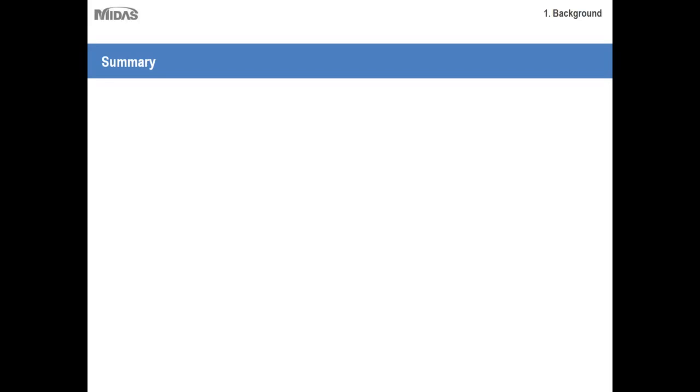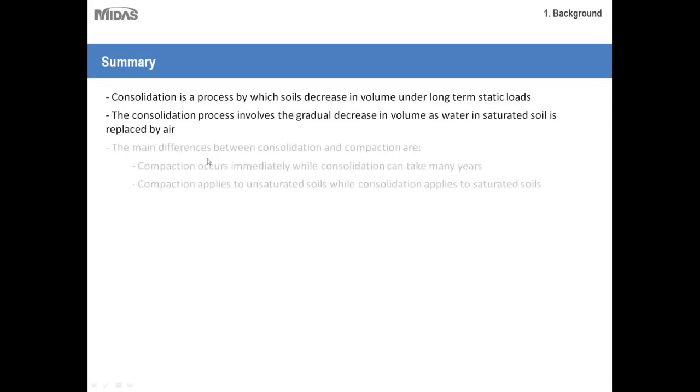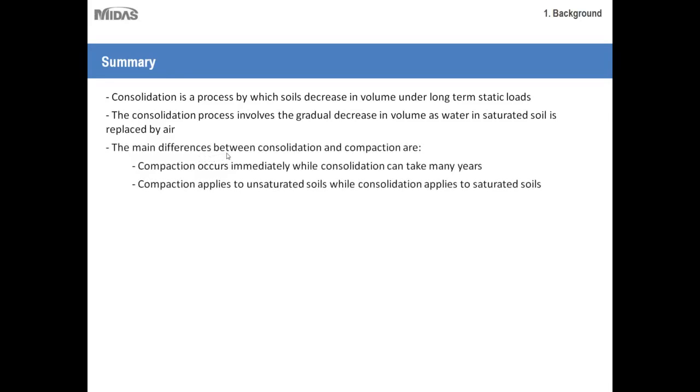Okay, so now let's have a quick summary of what we just went over. Consolidation is a process by which soils decrease in volume under long-term static loads. The consolidation process involves a gradual decrease in volume as water in saturated soil is replaced by air. The main differences between consolidation and compaction are as follows. Compaction occurs immediately, while consolidation can take many years. Compaction applies to unsaturated soils, while consolidation applies to saturated soils.